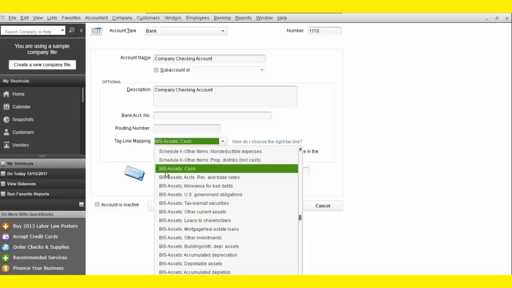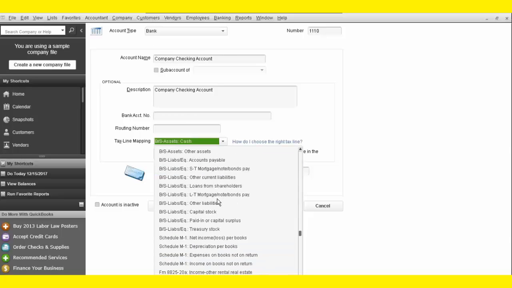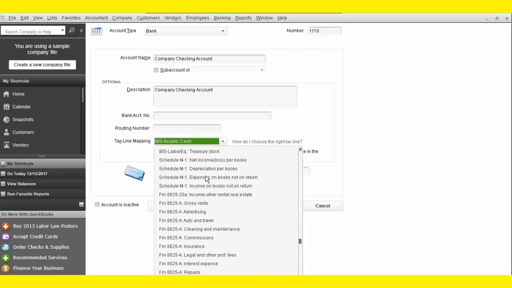All right, so now you're down at the balance sheet. So you've got to go to the bottom. This was cash, so this was a bank account, company checking account. So that's just a cash account. You'll notice all the balance sheet items are here. Capital stock, paid in surplus, your net income or loss per books, all that stuff we can code out of here.